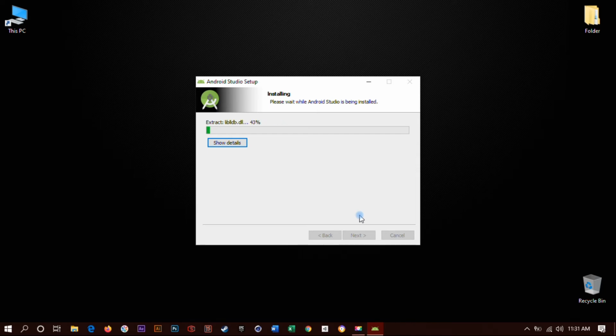And that's how you install Android Studio on Windows. It's already almost finished. This is the easiest way I can show you how to download and install Android Studio on Windows. Just wait for it to finish installing. It might take some time, might be fast, depending on your computer performance and speed.